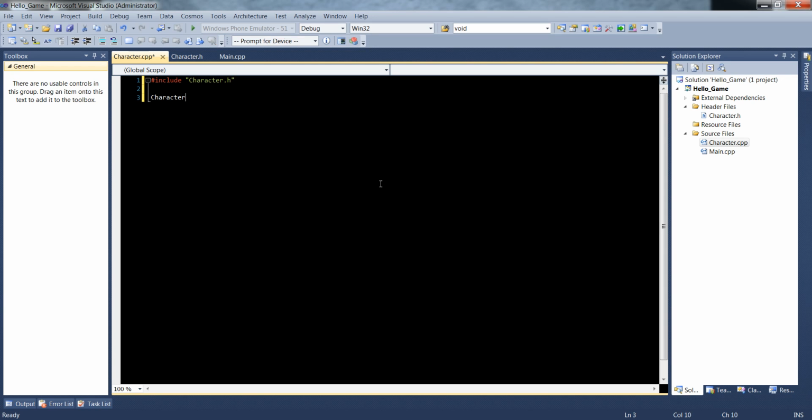So, Character, this is the constructor. We don't have anything we need to construct, though I guess we can. Let's construct the character's health, set it to 100.